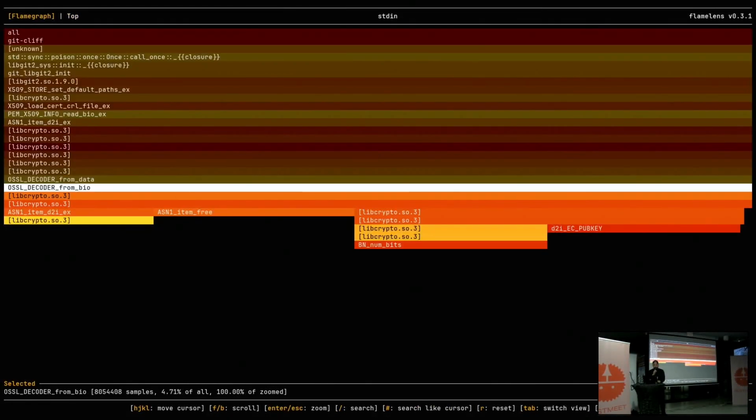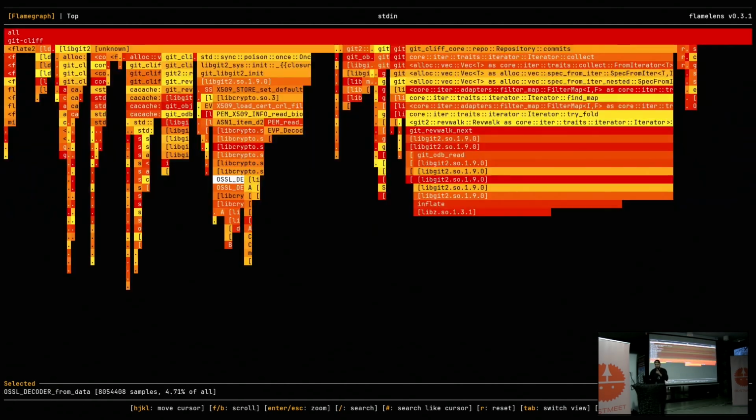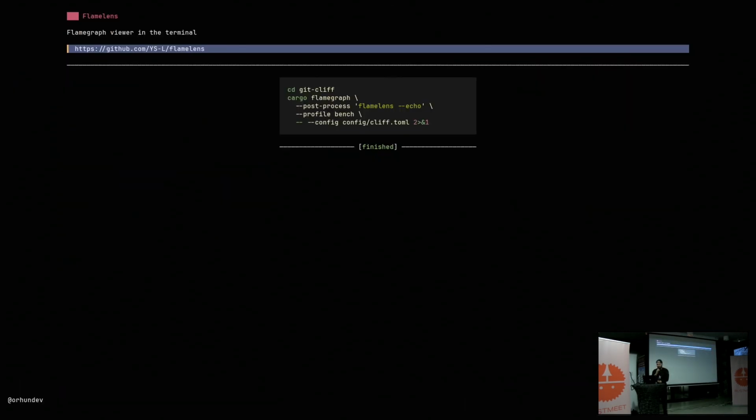So everything's possible. And this is not actually a Rust specific tool. So if you're generating flame graphs in your Python project, which is probable because your Python project probably uses a lot of memory and you're trying to figure that out, I'm sorry, I'm actually not sorry, but you can just use Flamelens to take a look at what's going on in there, basically.